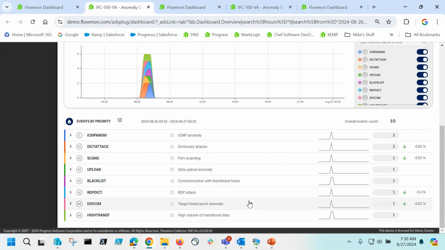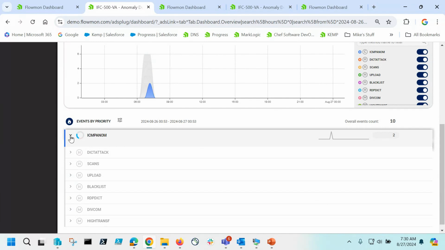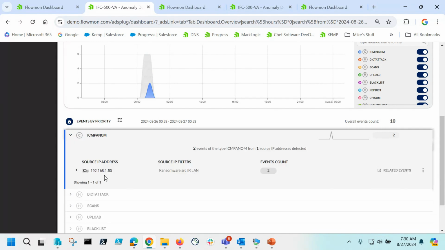Now, the next question, of course, is if I've got all this bad activity, where's it coming from? And if you look into any one of these, what you'll see real quickly is the source IP address, the thing inside of your network that's causing this problem, is 192.168.1.50. We can enable automation to block that device.